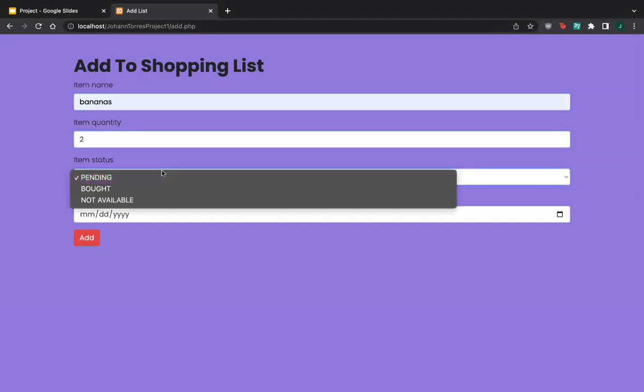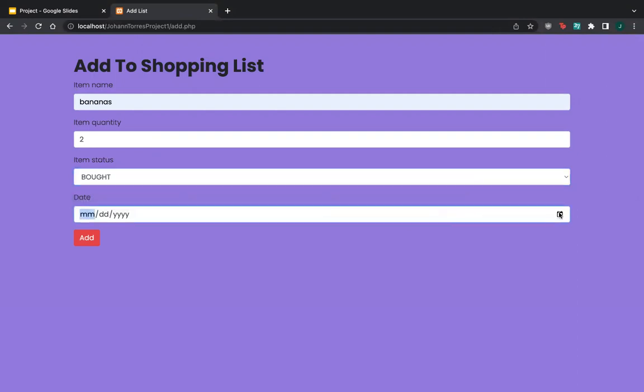We want 2 bananas. We bought the bananas. And let's say we bought them today. And then you add it to your list.